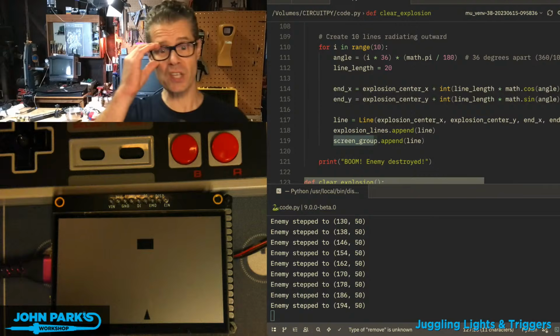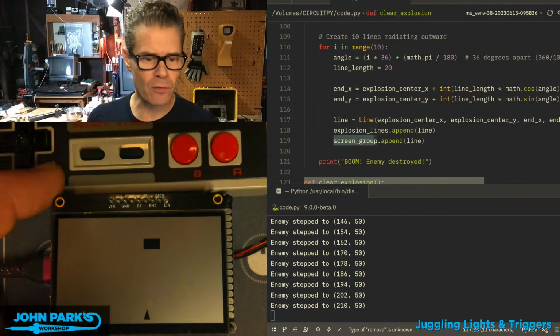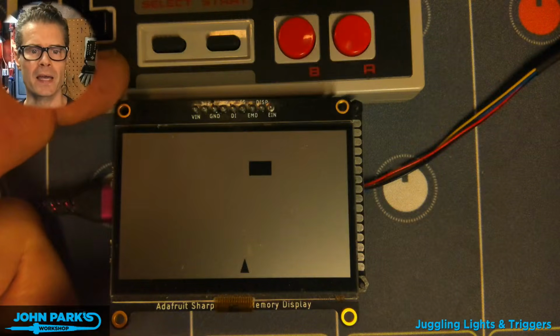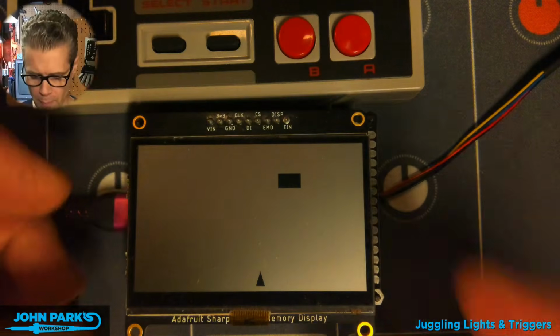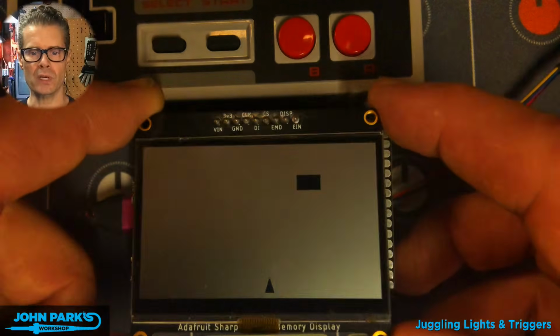Question came in from the chat. What's the display you're using? Let me go to the full screen of that display. Actually, I love this display. This is called a Sharp memory display. It's a really unique display.